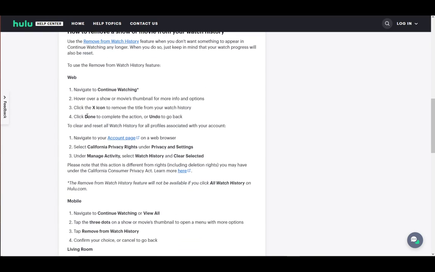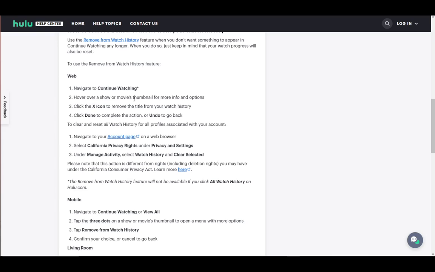If you're on the web, you will need to navigate to continue watching and then hover over a show or movie's thumbnail for more info and options. Once you do that, click on the X icon to remove the title from your watch history. Then you want to click done to complete this action, or just undo to reset it. And yeah, that's pretty much it for that.